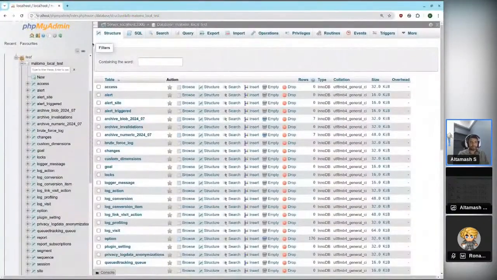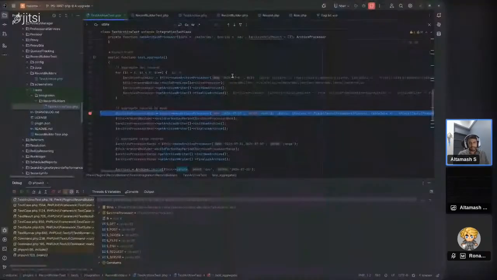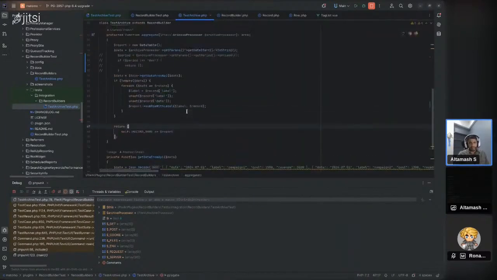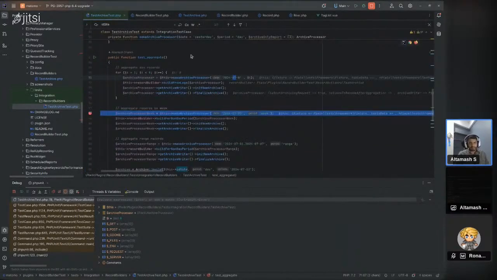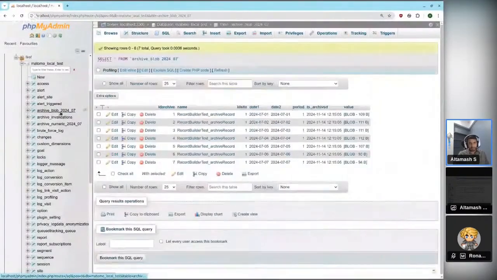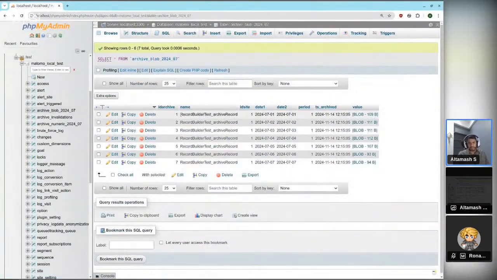Okay. So this is my database for this test. Since we are aggregating the data for the month of July, there would be a table called archive underscore. And since we have set our archiving type as blob, it would be archive underscore blob underscore 2024 underscore 7. So this is created, and this is the name of our archive record, and we have specified the ID. We have built day records. Period 1 is for day, 2 is for week, 3 is for month, 4 and 5 is for range.